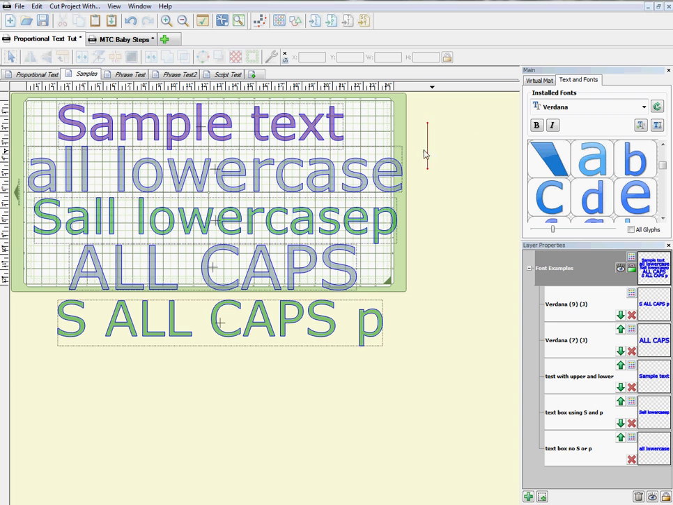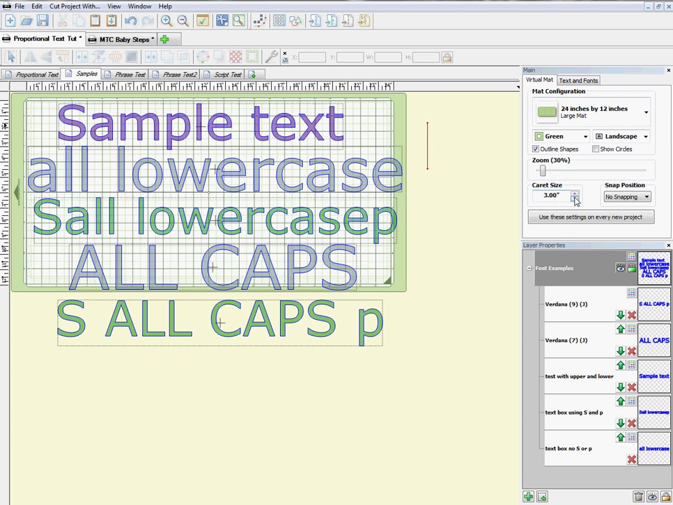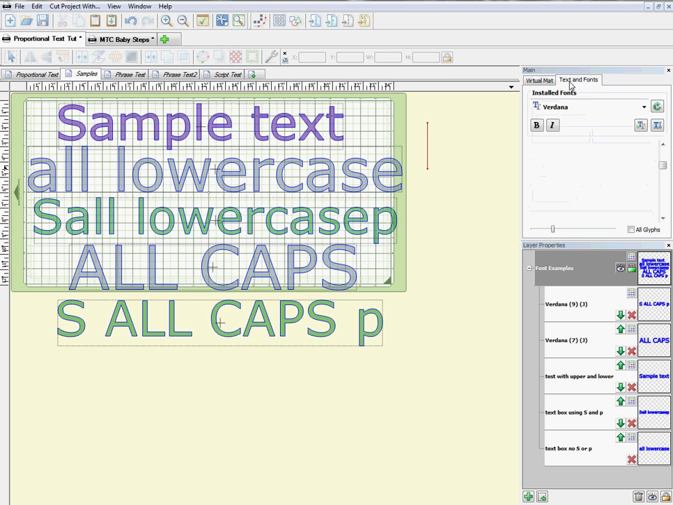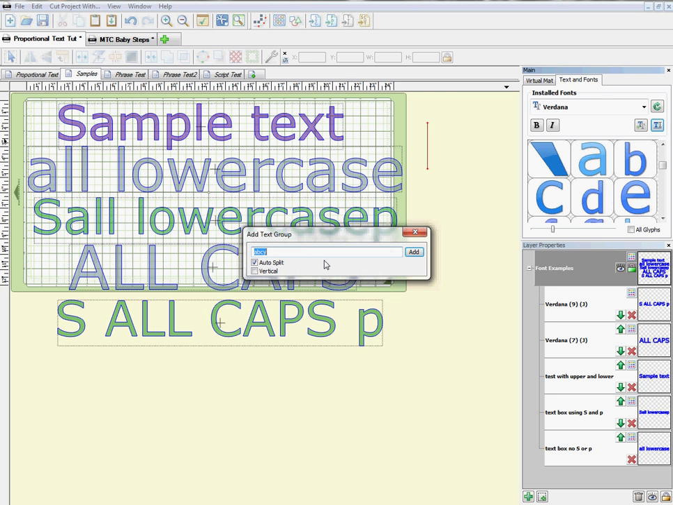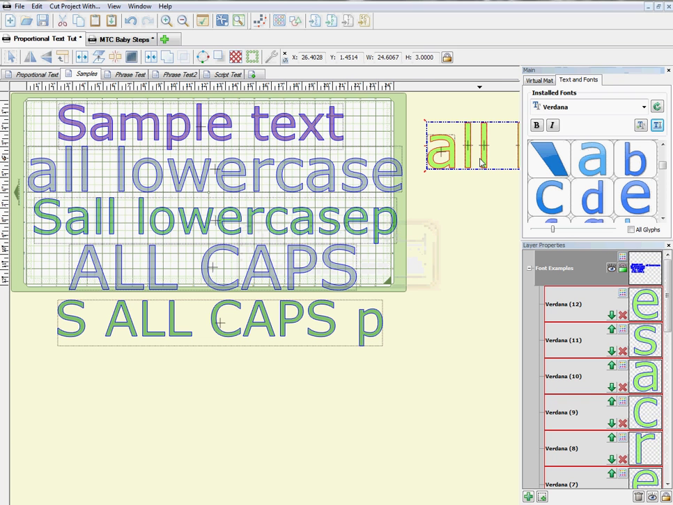Let's see. I might have gone down to a 2. I can't remember. I'll leave it at 3 for now. But anyway, here I typed a sentence using my text box, add a group of characters, and I did all lowercase. And when I did that, even when my cursor size was set at the same size, let me just go ahead and type in all lowercase just to see if it is a 3.